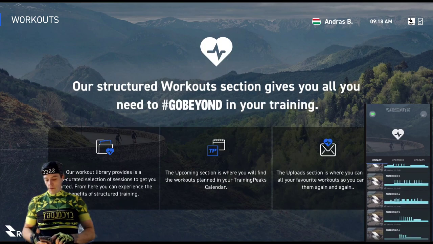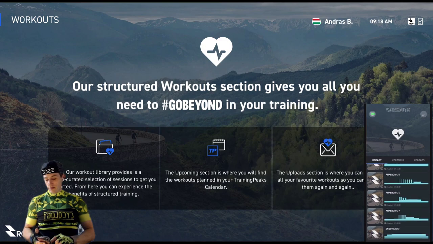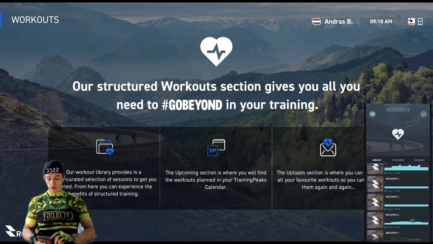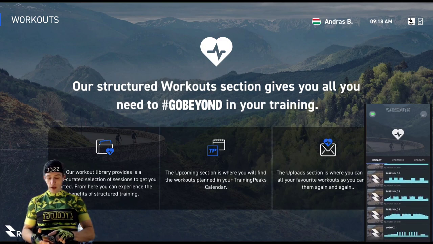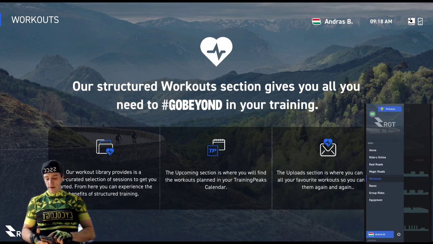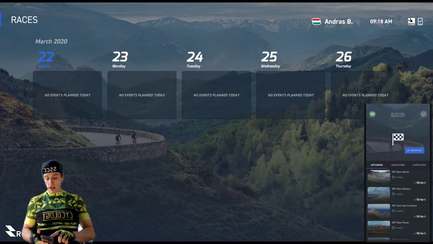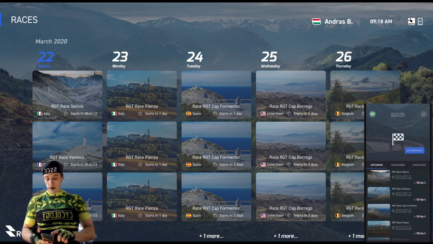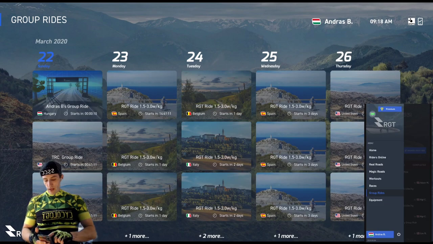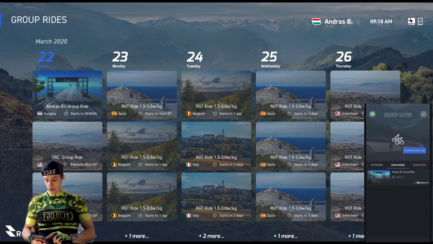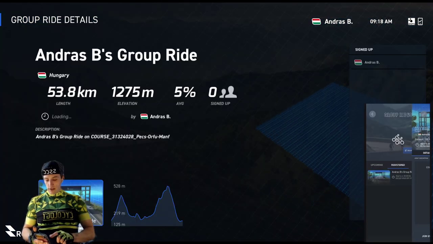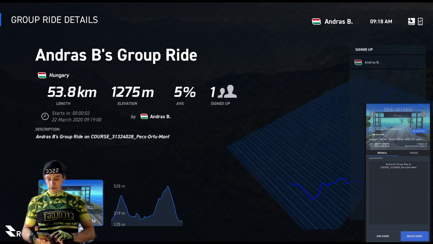But you have a chance to select a couple of routes and your RGT domestic cover with your shoulder cut, so it's nice. It's a nice selection actually. Races, group rides, yeah, you can join races which are promoted. Group rides. Now register. Loading, it starts in 5 seconds.